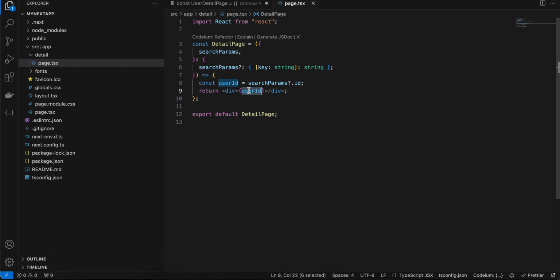Typically try to avoid using the use search params. If you use it, I mean that's nothing bad, but then you will have to make your page client side render.